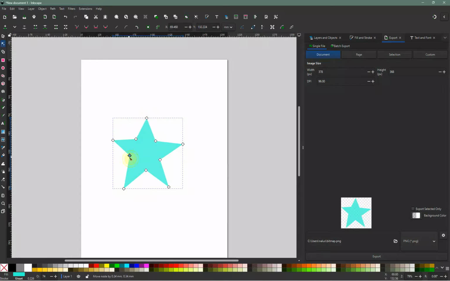If you need to add more nodes, simply double click on the path where you want the new node. You can also delete nodes by selecting them and pressing the delete key on your keyboard. For more precision, you can use the node panel on the right, where you can adjust the node type, such as making it smooth or cusp, which changes how the path segments behave around it.